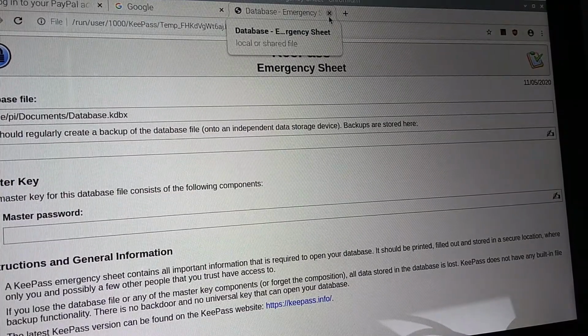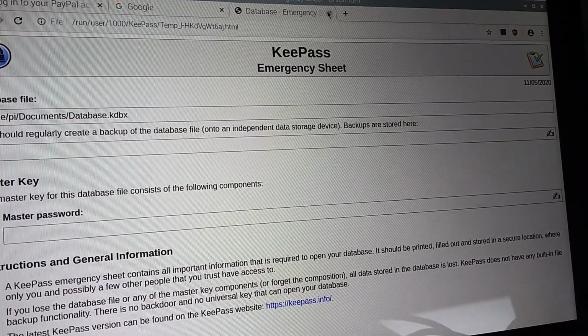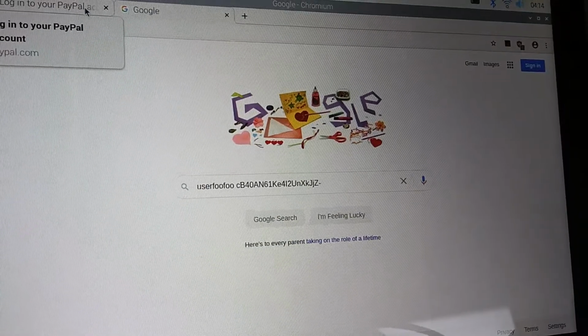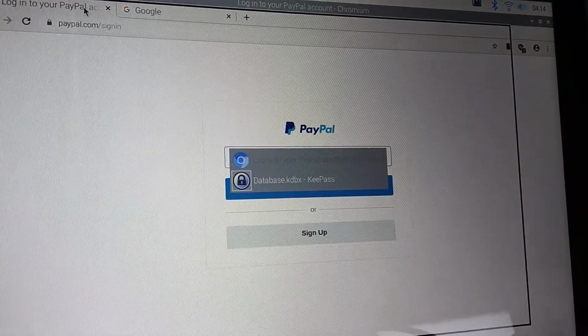So you want to print that out on a printer and write it down, or whatever. You know how to do that. Okay, so that's all, I think, that needs to be shown. No, that's not all.